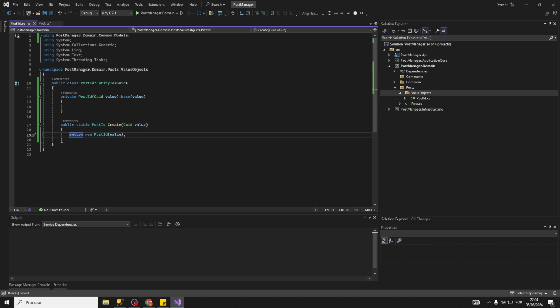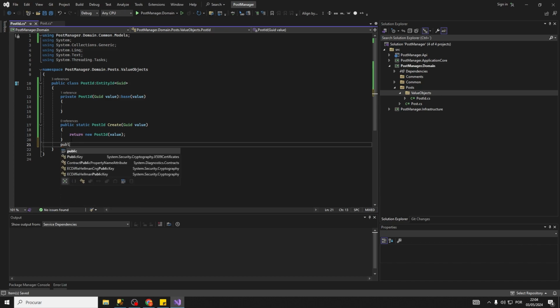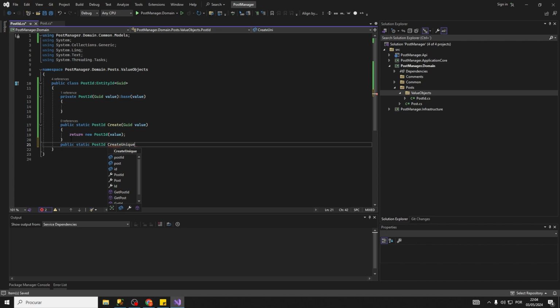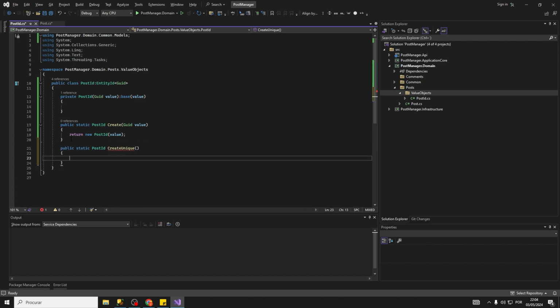So if in the application you want to use a post ID and we have a GUID already, we can pass it through here. But if we want to generate it automatically for us, I can create a new method called public static PostId CreateUnique, for example, and here I'm gonna return a new post ID, and the GUID will be Guid.NewGuid. Okay, perfect. Like this. Nice. So this is pretty much what we need.